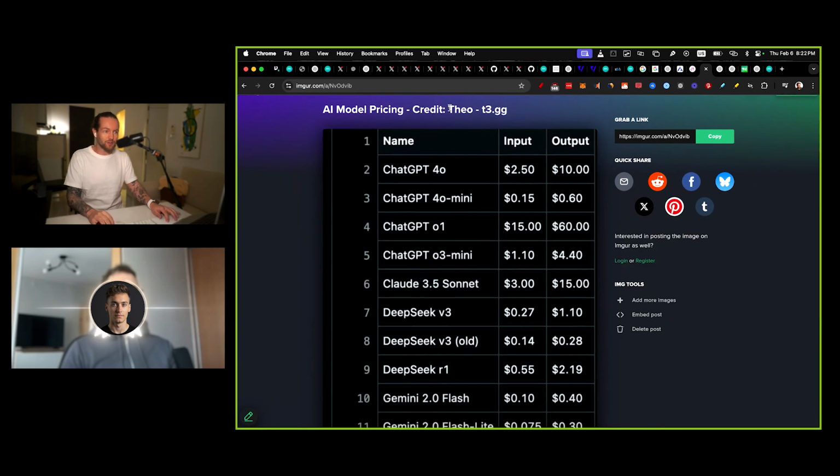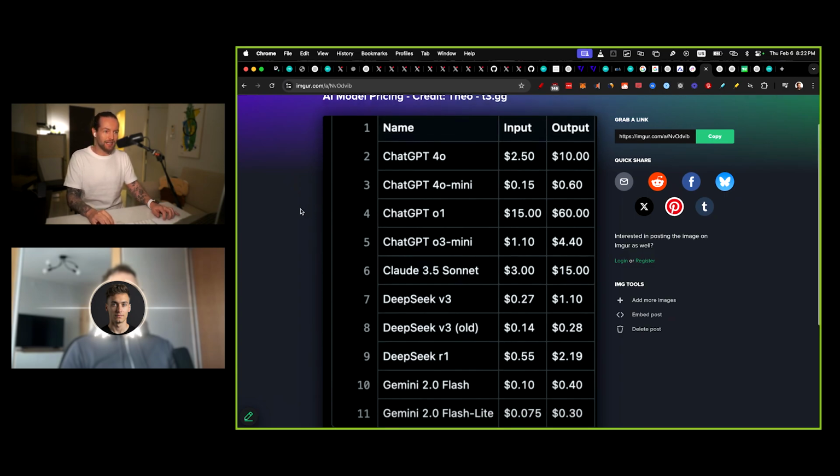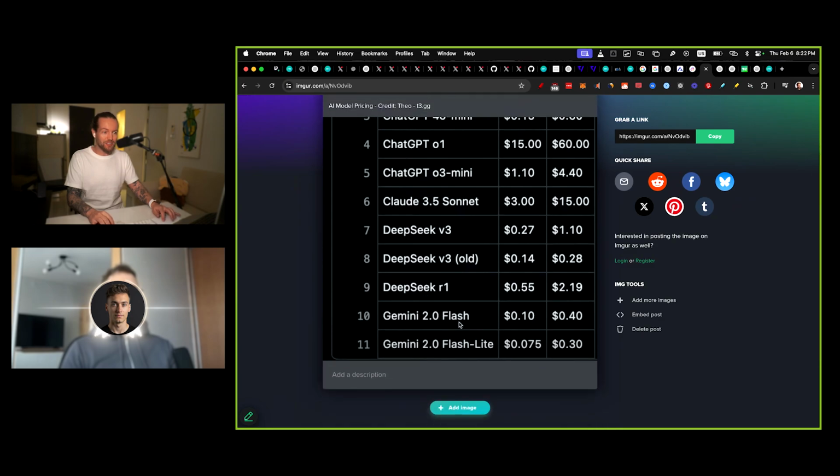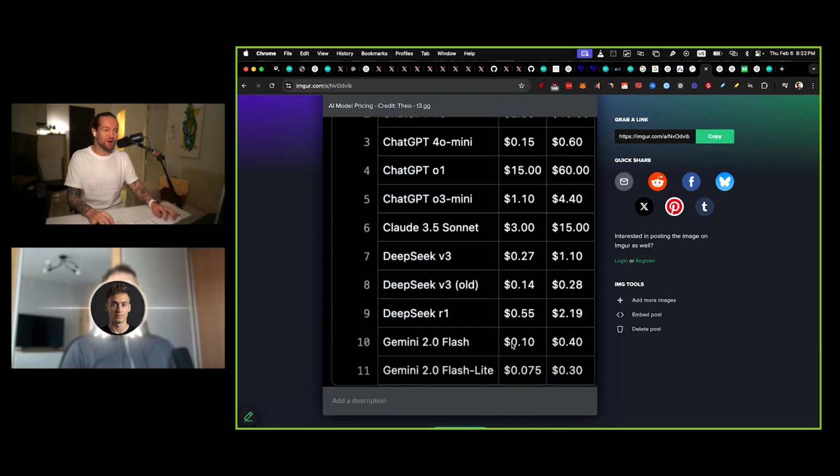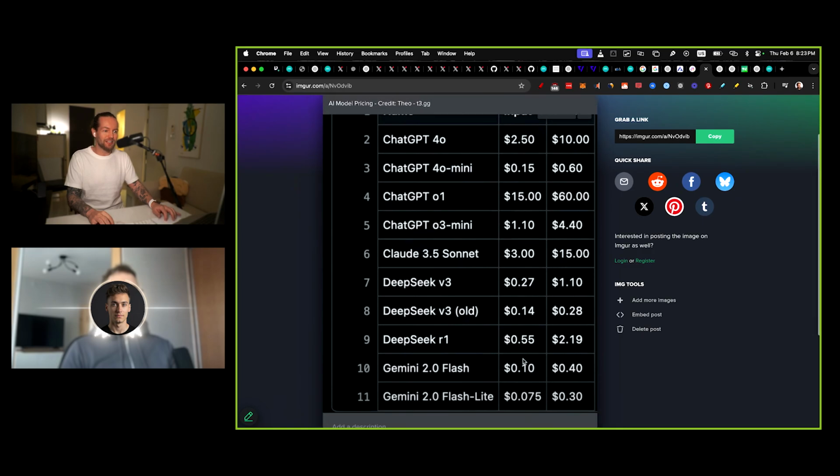So the credit here goes to Theo, T3.gg. He made a great video on it and summarized these into a table. You can see here that ChatGPT 4o's input price is $2.5 and the output is $10. Compare this to Gemini 2.0 Flash, it's $0.10. So literally, it's a fraction of the cost, even cheaper than DeepSeek V3 and R1, as you can notice from the table.